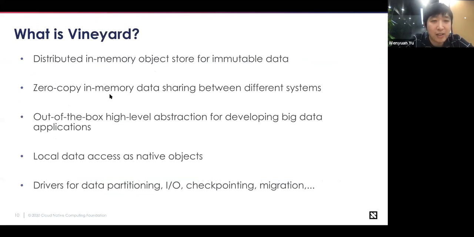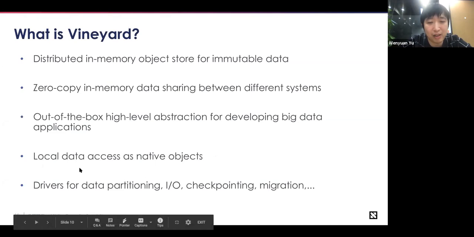So what is Vineyard? Vineyard is a distributed in-memory object store for immutable data. It supports zero copy in-memory data sharing between different systems. It comes with out-of-the-box high-level data abstractions for developing big data applications. For example, we have tensors, data frames, distributed graphs, scalars, and also common data structures like arrays, hash tables, etc. Those data structures come out of the box, and they can be mapped to memory just like native C++ objects. You can do local data access just like with native objects. And finally, we provide drivers for data partitioning, IO, checkpointing, migration, etc.